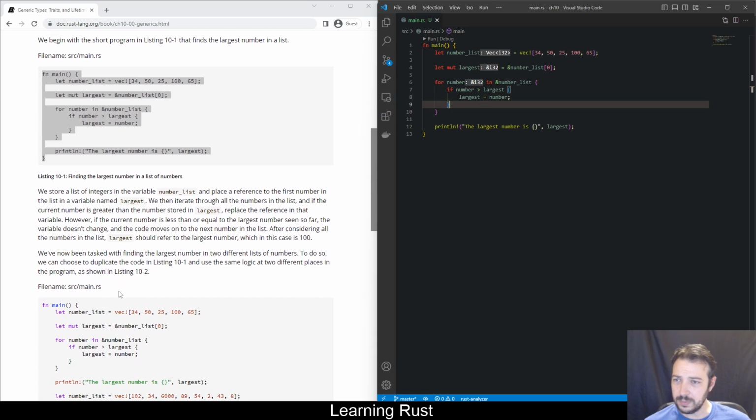Okay. We store a list of integers in a variable number_list and place a reference to the first number in the list in a variable named largest. We then iterate through all the numbers in the list, and if the current number is greater than the number stored in largest, replace the reference in that variable. However, if the current number is less than or equal to the largest number seen so far, the variable doesn't change, and the code moves on to the next number in the list. After considering all the numbers in the list, largest should refer to the largest number, which in this case is 100.